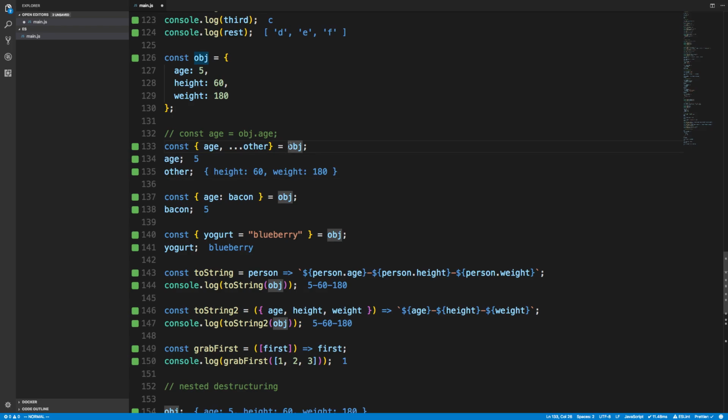So this is me grabbing age out. Just like with an array, it's like I pop the age out of this object, and what other has left is height and weight. And now I can do stuff with the rest of that object if I want to. And again, you can grab the weight out of here. So if I grab the weight, now only height is left. And if I grab all the properties out, other is just going to be an empty object and there's going to be nothing left. But this is really cool and I use this a lot.